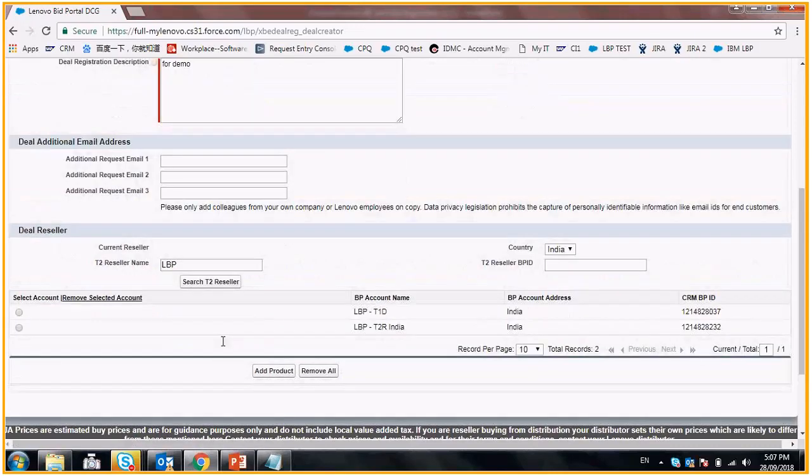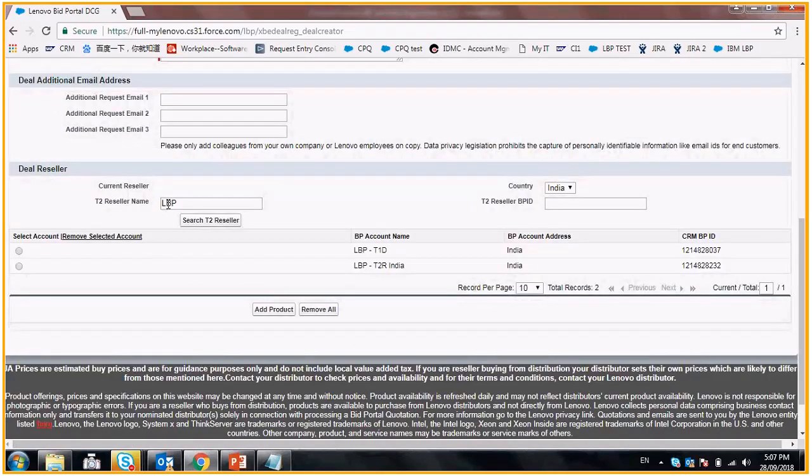There are two ways you can do so. You can search by name, or you can search by T2 reseller BPID if you know it. Choose the T2 reseller you want. And then the last step is to add a product.